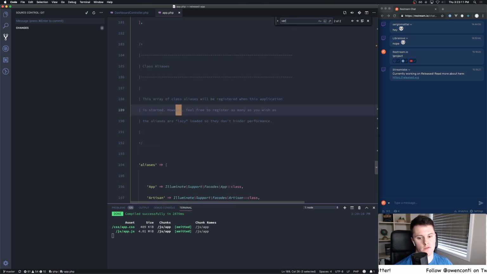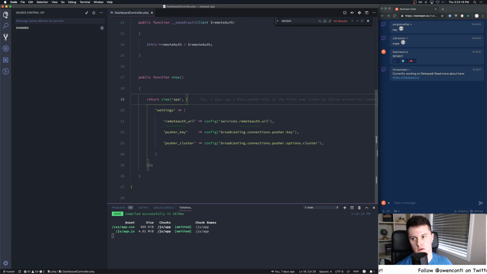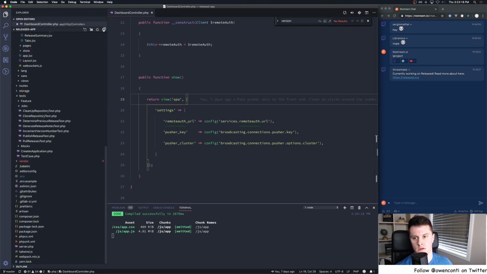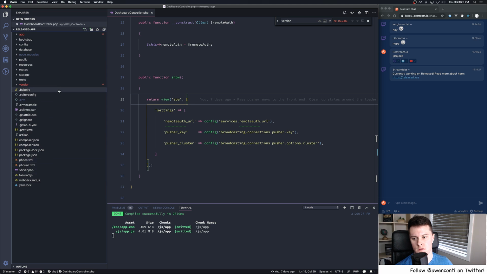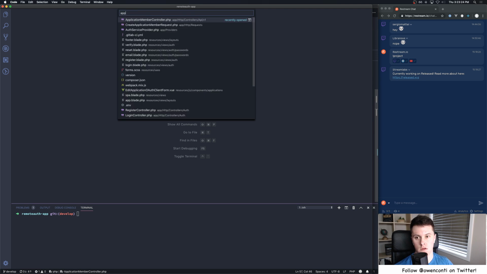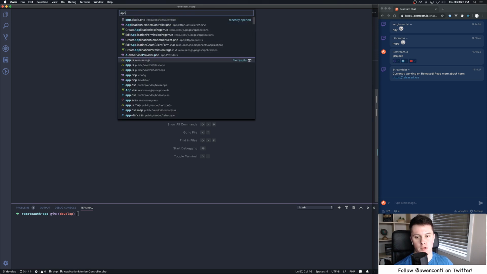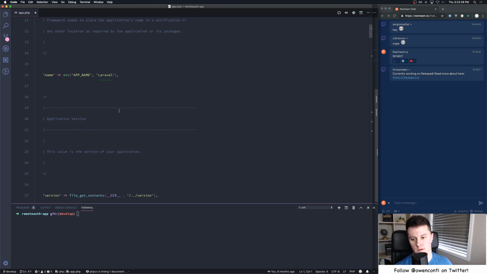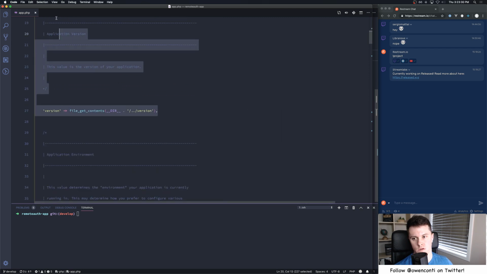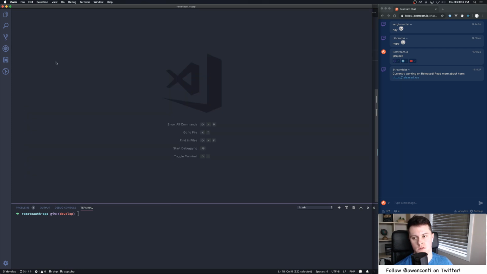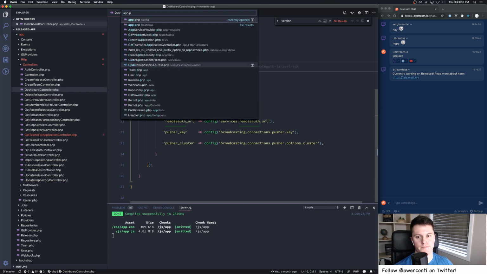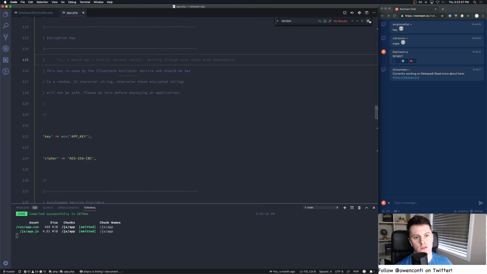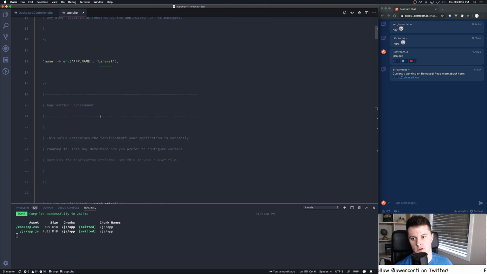Nope. Version. I have it somewhere. Oh, maybe that's in remote auth actually. Let's see. App config version. Yeah, here we go. So I just want to copy this. It's the exact same idea. Throw the version into here at the top underneath the name.